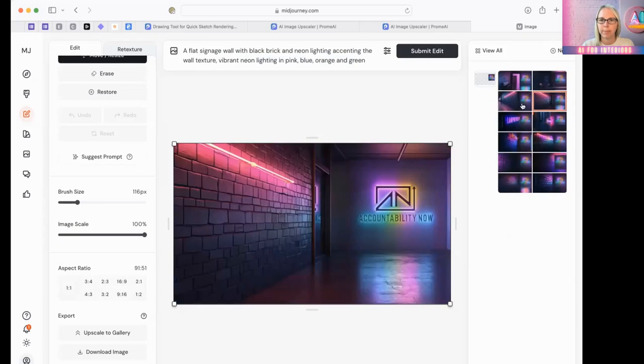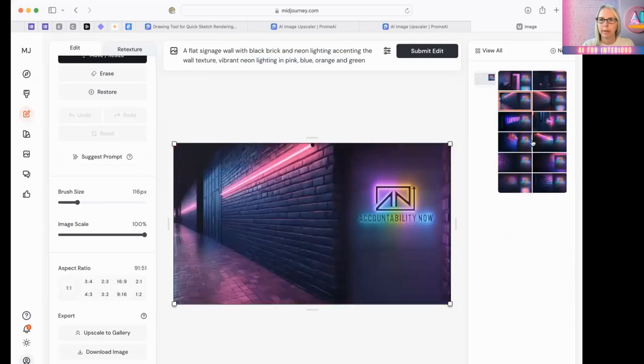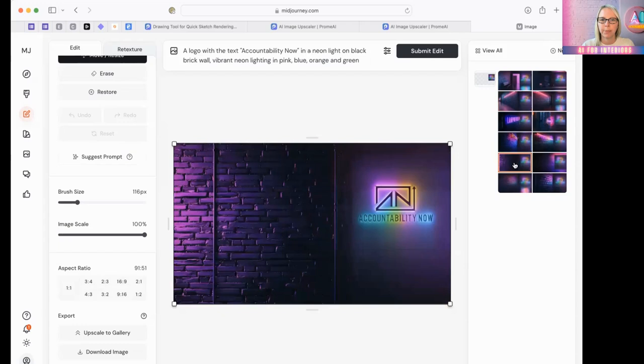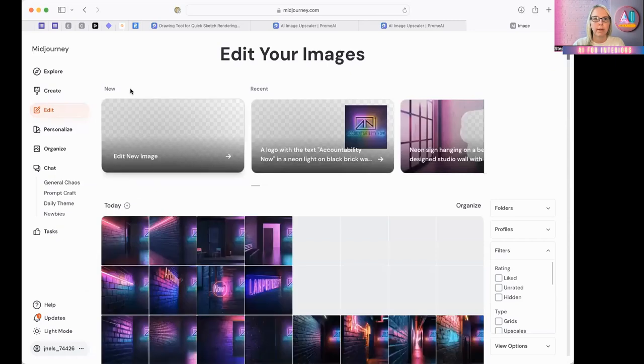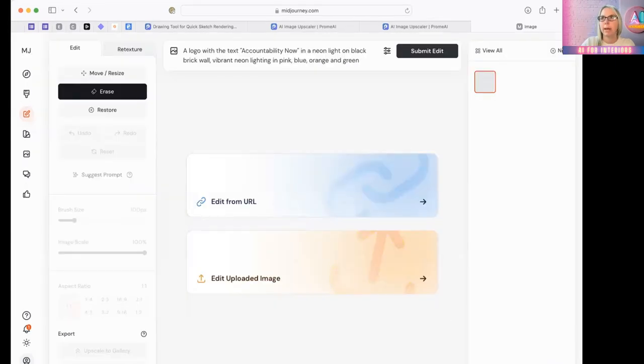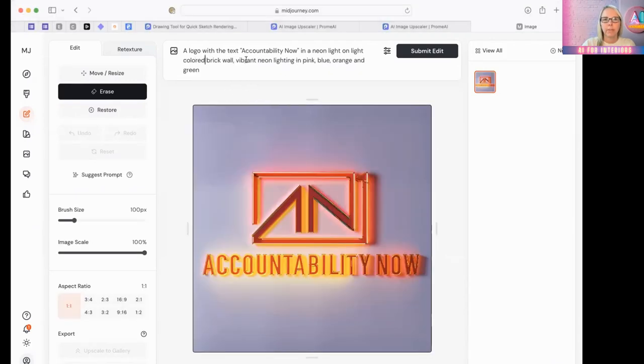Nope. Okay, I don't like those nearly as much. I definitely feel like this is the winner in this scenario. I do like that other logo that we did as well. So I'm going to go back here to the edit button and I want to edit a new image and I'm going to upload that second image as well. So here it saved our prompt from the last time. So we're going to go with that.